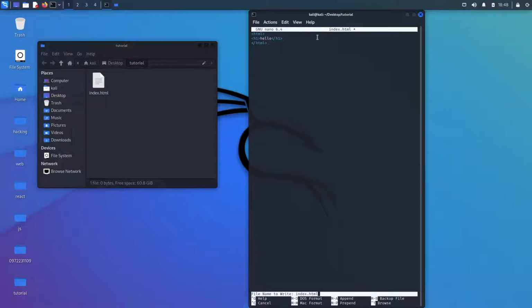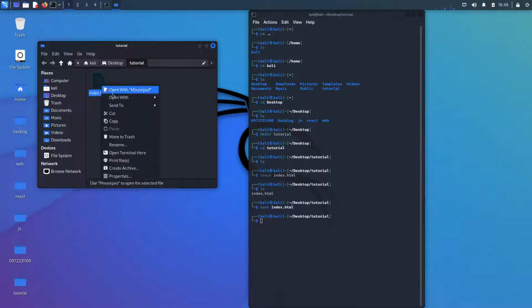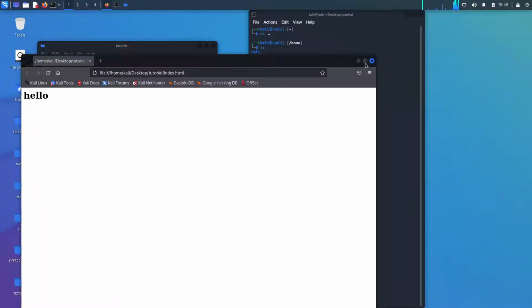Then you can save it using Control O. Then you get this message right over here, wrote 3 lines. Then you use Control X to go out, and you can see that is our index.html. Have you noticed that the icon was like a blank sheet type of icon? Now it is like a web type of icon. Now if you open this with Firefox, or any browser you have, you can see hello right over here.